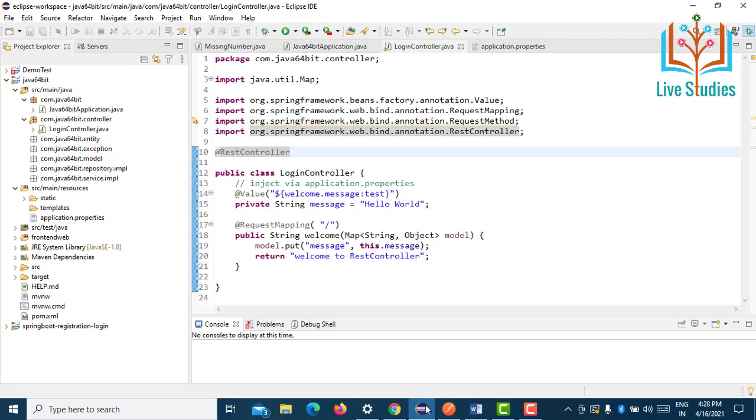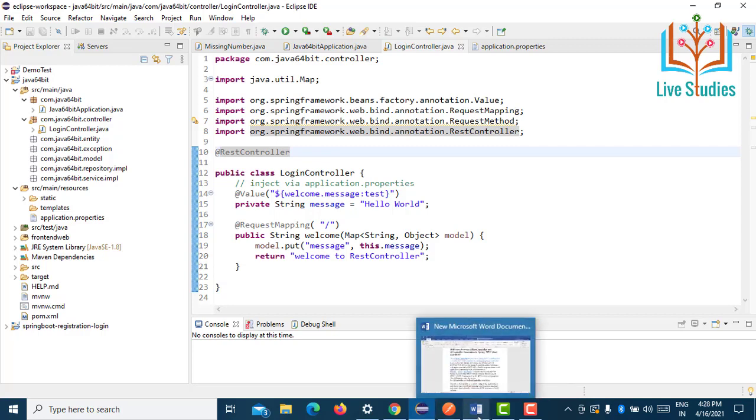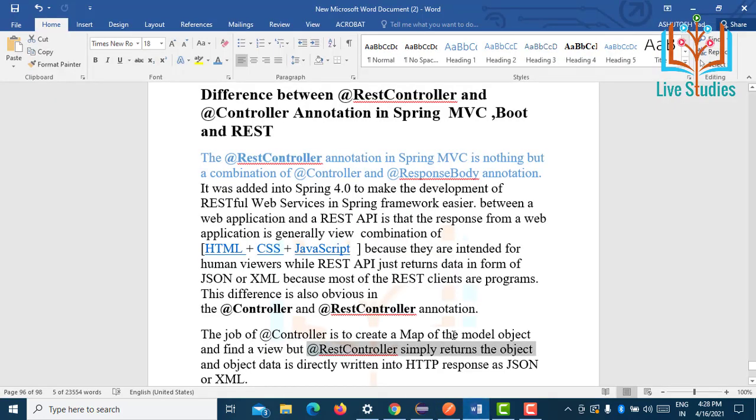Today I am going to discuss the difference between @Controller and @RestController. Okay, so let's start with the definition, and after that I will execute the live example. So let's start. The difference between the @RestController and @Controller annotations in Spring Boot and a RESTful API.